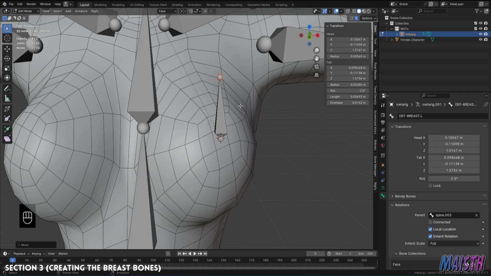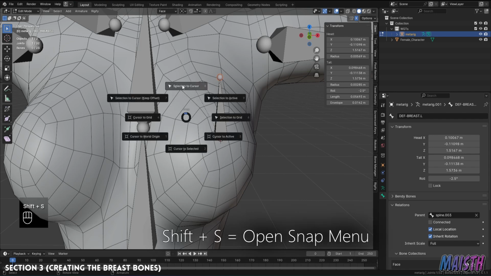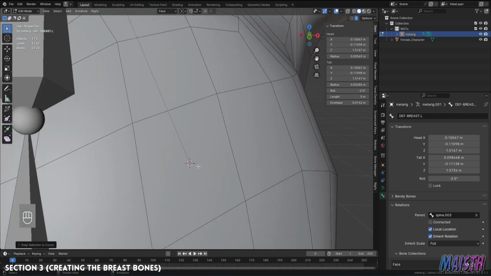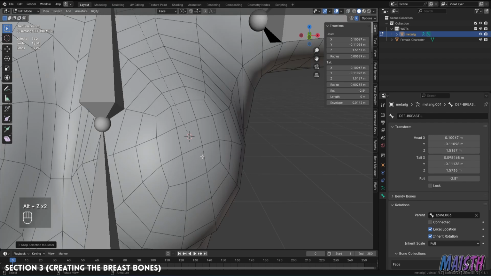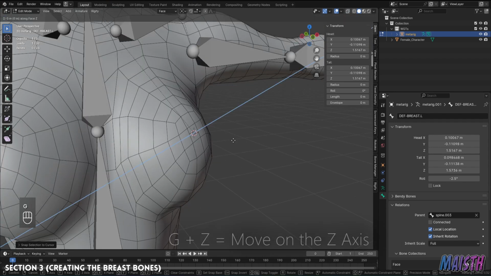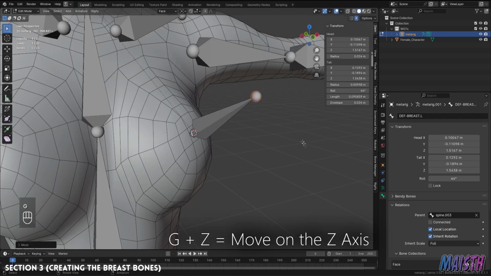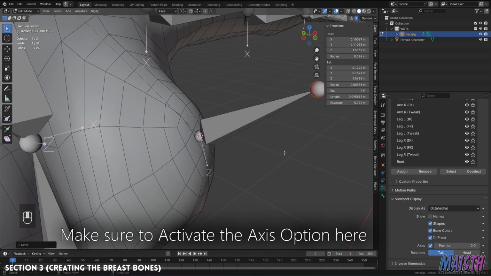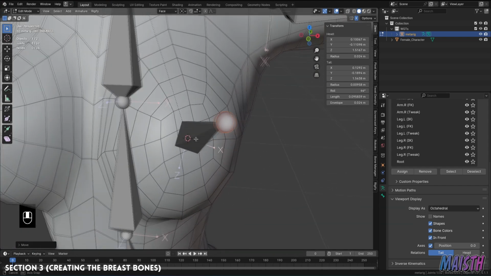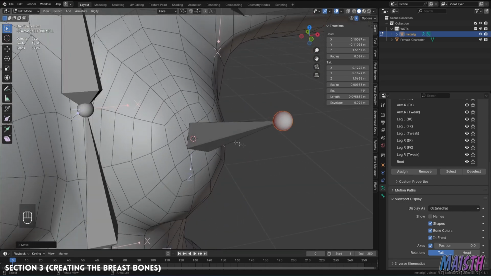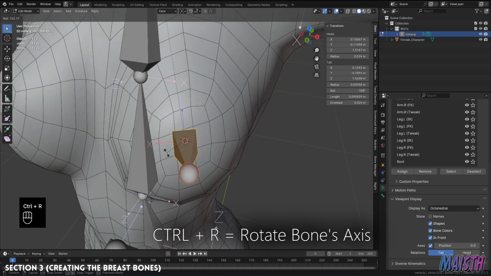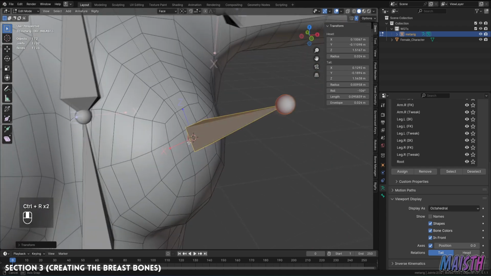So if I now select the tip part of this bone, press Shift S, and click on selection to cursor, our tip will be in the same position as the origin of the bone. But now if I move the tip on the Z axis, you can see that it's moving along the normal of that face. This is a really cool trick you can do when you need the bone to have a specific orientation of a face normal. Now I'm gonna rotate the bone's roll with Ctrl R so the Z axis looks better. Something like this is okay.